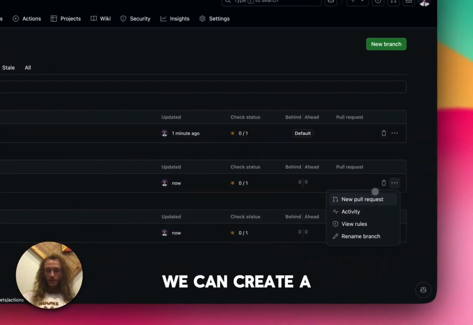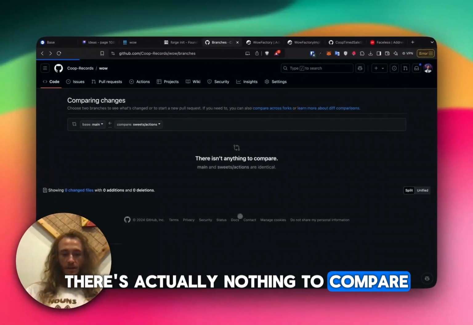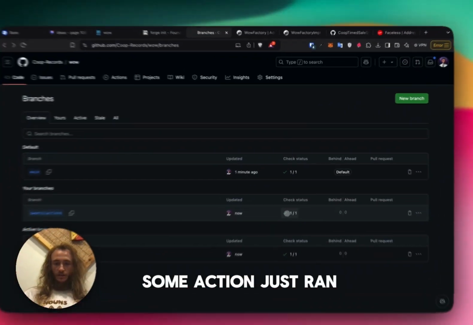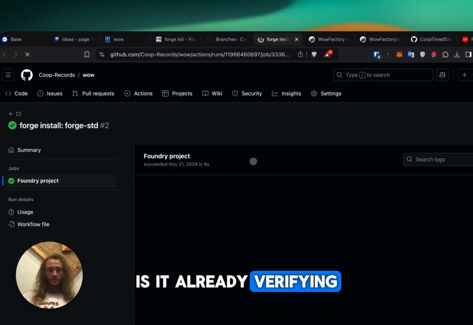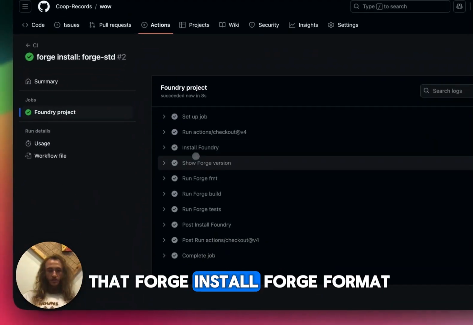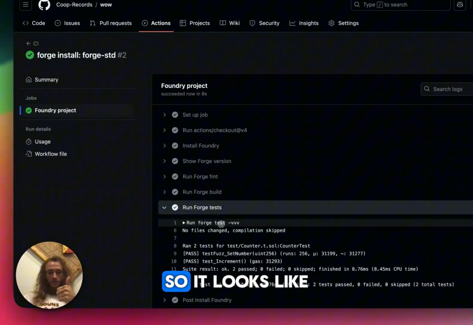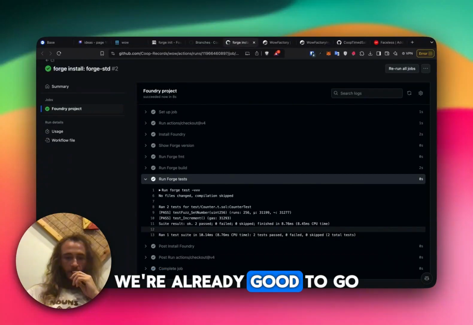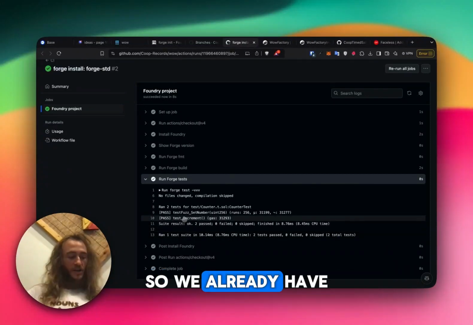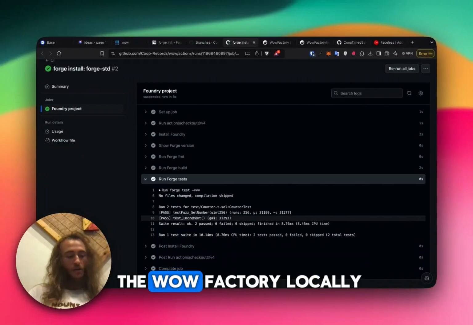We can create a new pull request from that branch. There's actually nothing to compare, but it looks like some action just ran. What is this action? Is it already verifying that Forge install, Forge format? Okay, so it's already running Forge tests. So it looks like we're already good to go. So we already have an action that is running our Forge tests. Next step, let's add the WoW factory locally.